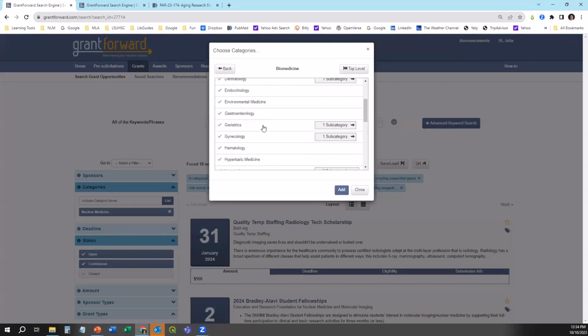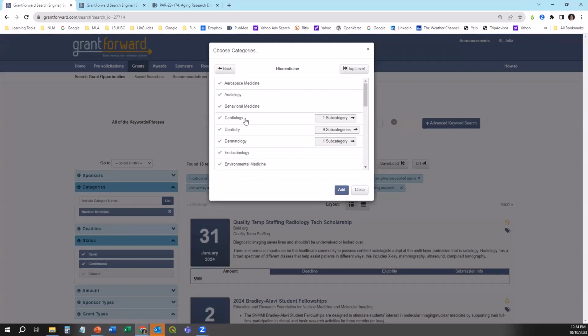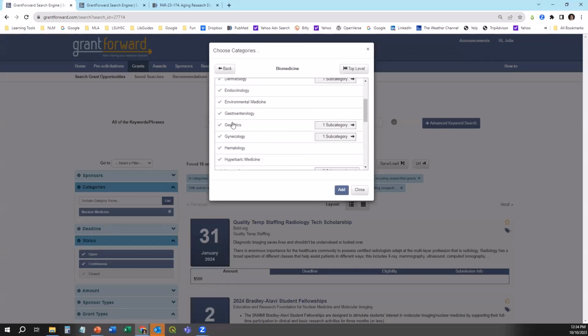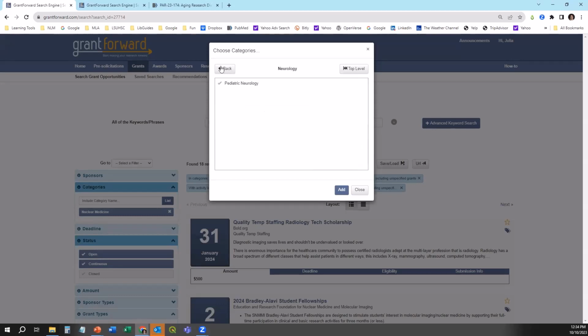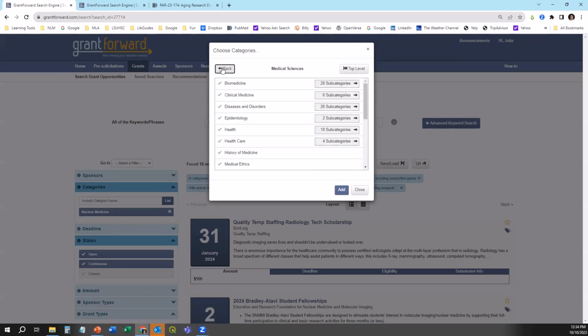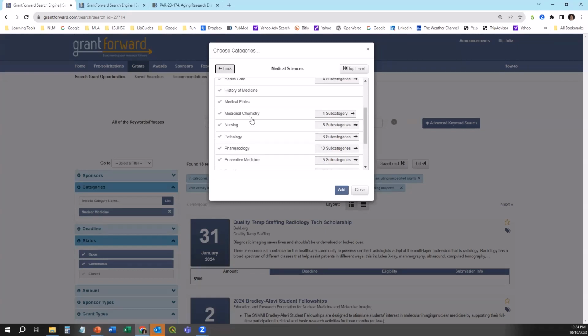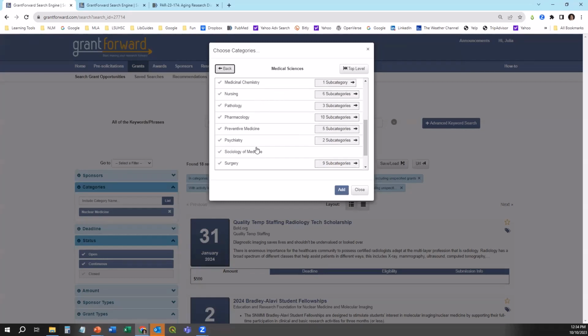If you're in the list and you select the main subject area, like if I select neurology, it'll select that subcategory. If I only want the subcategory, actually I have to click and do the subcategory. And you can also do clinical medicine if you want to look at information that way, epidemiology, medicinal chemistry, all different types of lists.